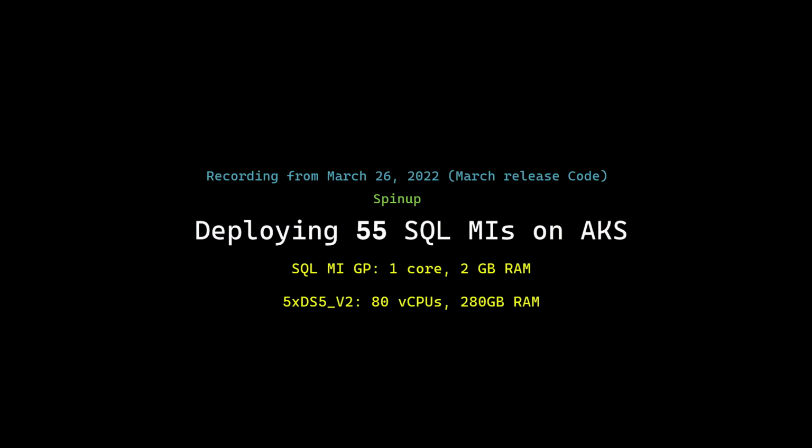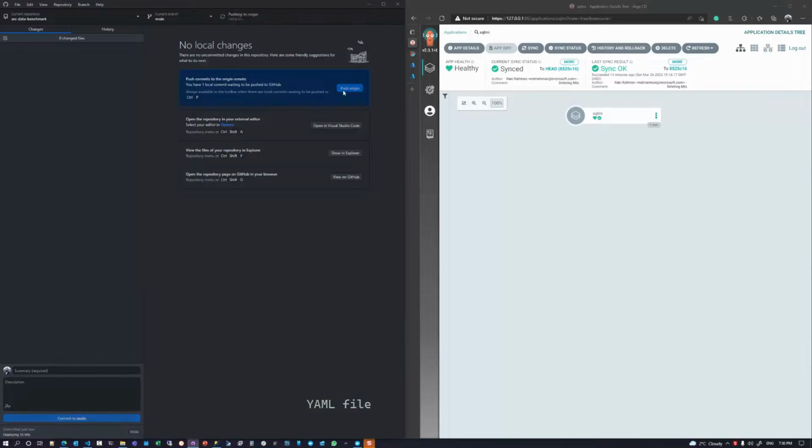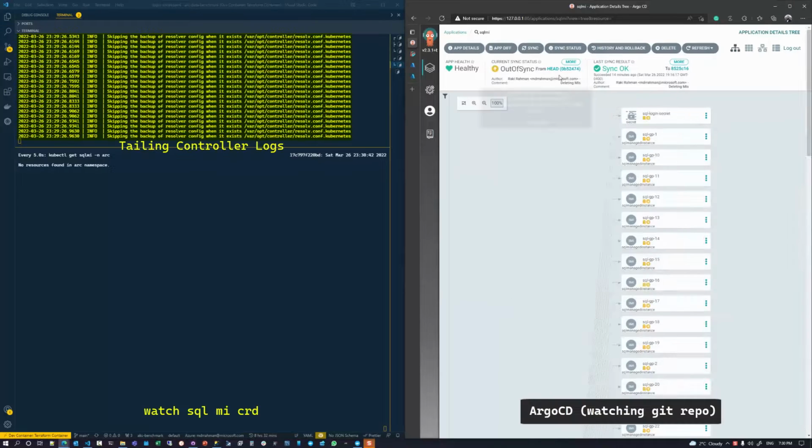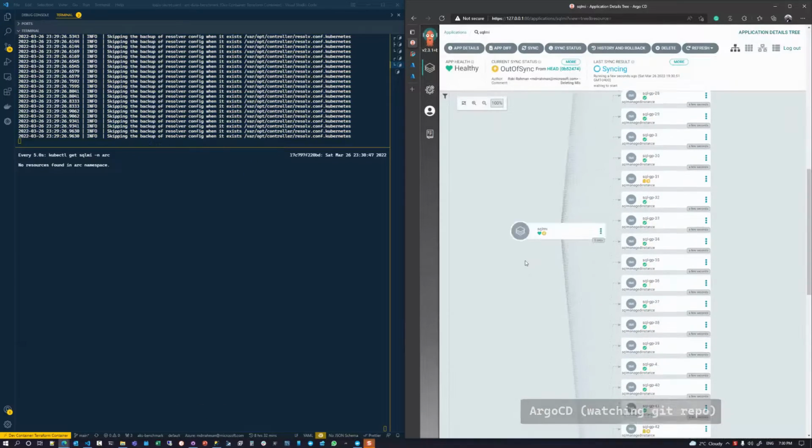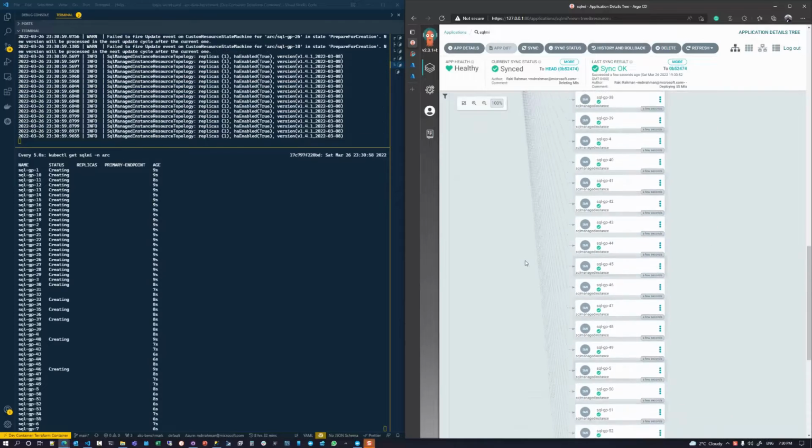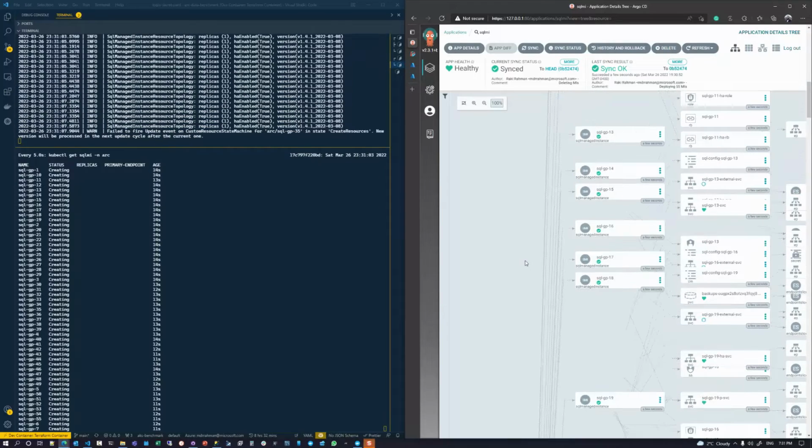So this recording basically shows what happens when you deploy 55 SQL MI GP instances on Azure Kubernetes Service. To start, we have a Git repo where we're committing 55 YAML files, and on the right we have Argo CD that's basically picking up the changes that are happening.